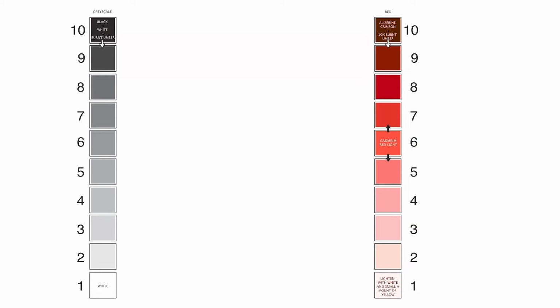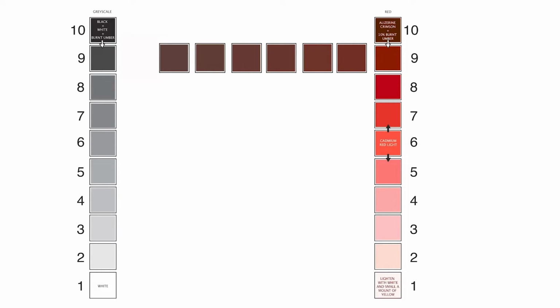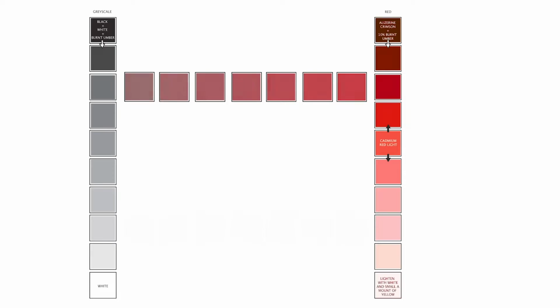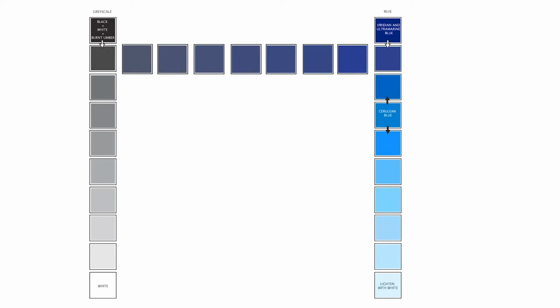Take the red scale, for example. Let's say I wanted to mute ninth value. I would mix it with ninth value from the grayscale. That way, the value would stay the same, but it would get grayer or more muted the more ninth value gray I added. So the more gray you add, the more muted it gets, but it can never get muddy. Here's eighth value from brightest to muted. And third value? And it works the same with every color scale.